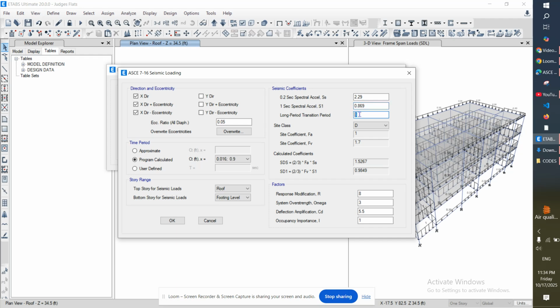And the long period transition we do up to 8, and for site class I have taken site class D, as the code recommends when we don't have a geotech report or site investigation report. We can go with site class D. FA is for the short period spectral acceleration and FV is for the 1 second spectral acceleration, as you can see in your ASCE 7-16.